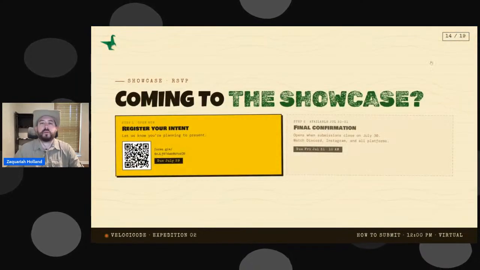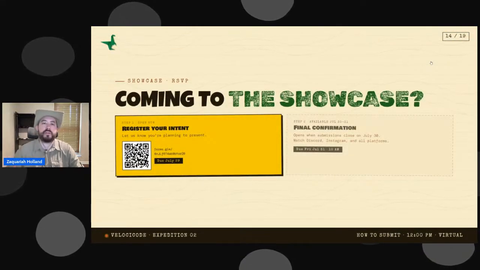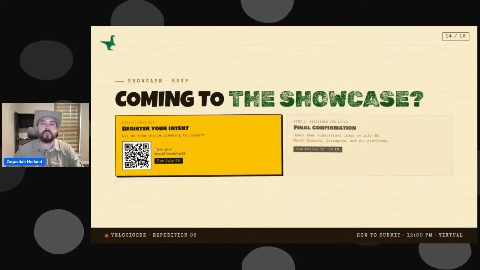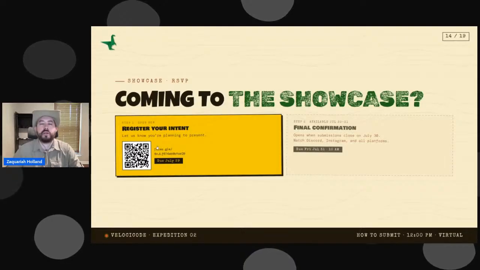Okay. So again, come to the showcase, register your intent. You can check out this Google form. If you really want to type everything in, you can type everything in. But this form is due July 29th. You can scan the QR code here. But again, like I said, you must be doing that to present.